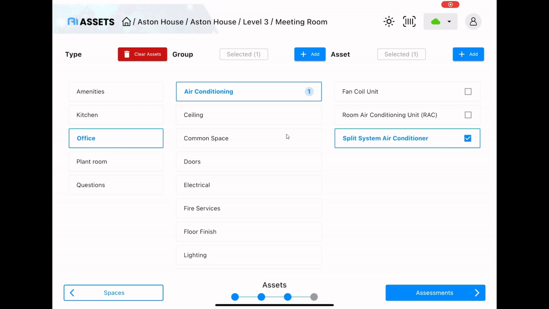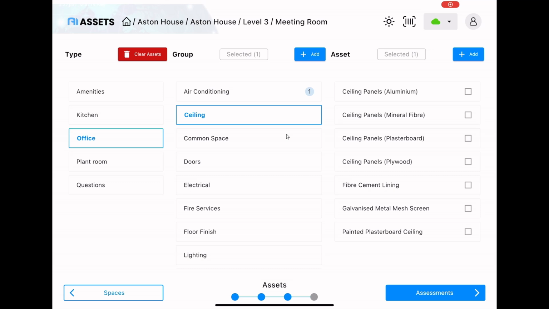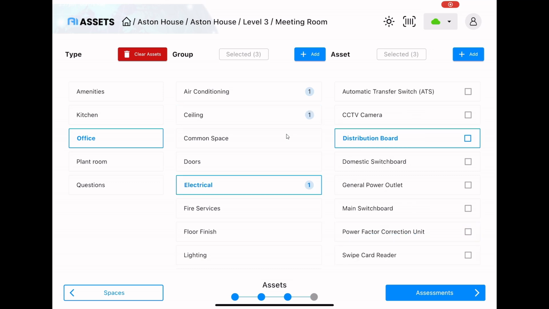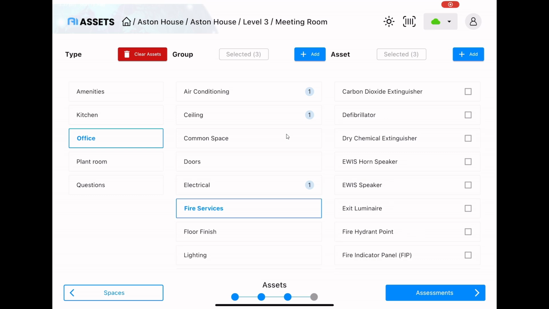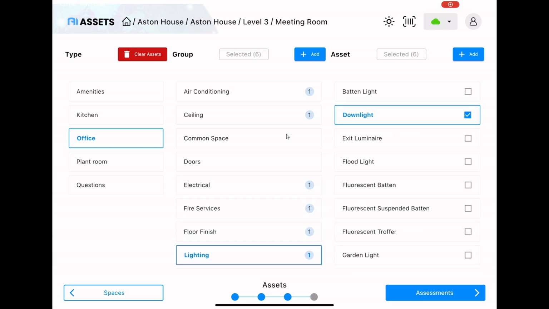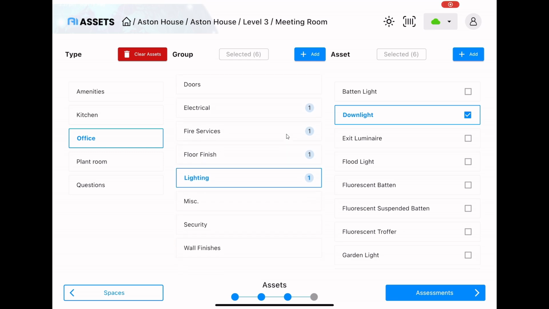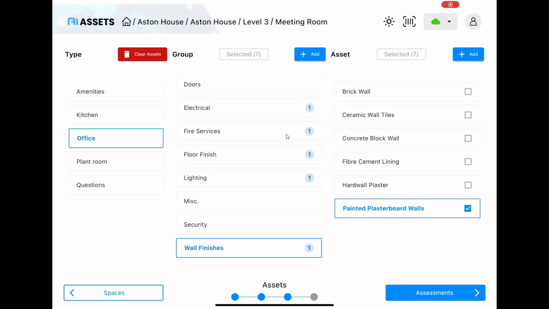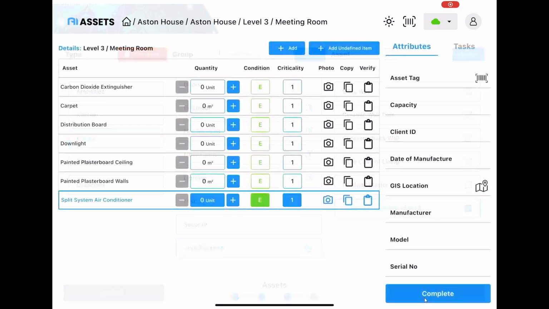So we might have in there a split system air conditioner. The ceiling, for example, might be a painted plasterboard ceiling. Electrical, we might have a distribution board. We might have a fire extinguisher. So as you can see, I can very quickly build up the basis to what my asset register is in here. Once we're happy with that, we go on to the third step, which is the assessment page.